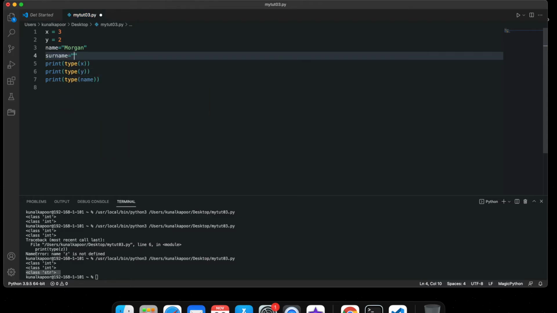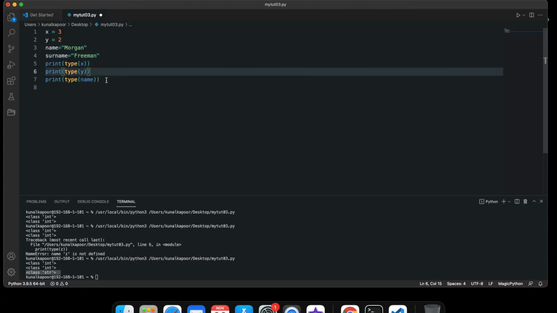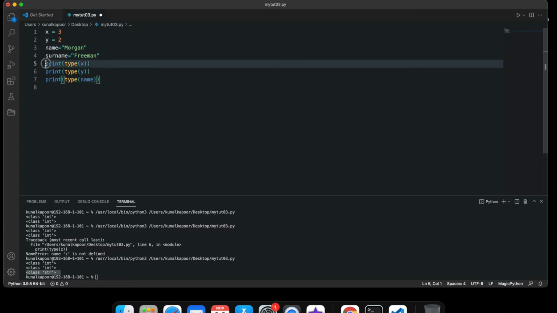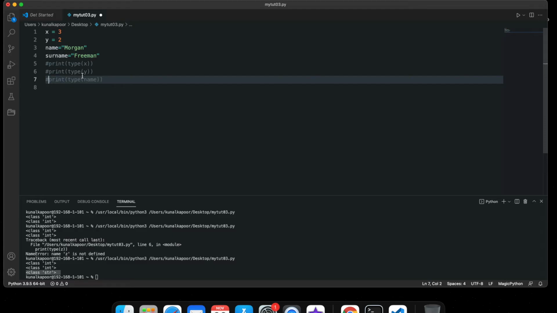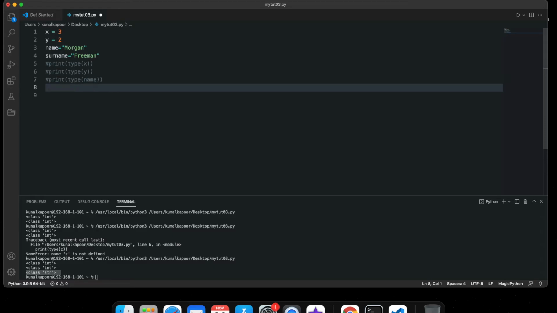Let's do Freeman. Okay, now if I comment these out, I could use multi-line comments, but I will clear this output as well.